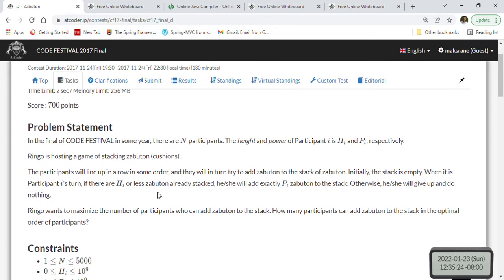So in the final code festival in some year, there are n participants. The height and power of participant i is Hi and Pi respectively. Ringo is hosting a game of stacking Zabutan. Zabutan means cushions, right? The participants will line up in a row in some order and they will in turn try to add Zabutan to the stack of Zabutan, right? Initially the stack is empty.